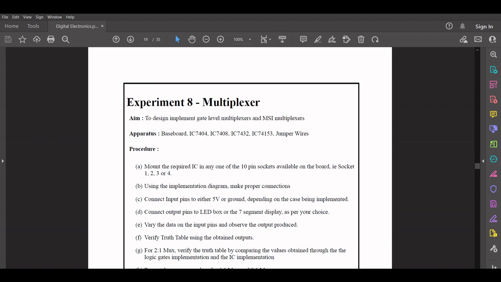Similarly, in a 4:1 multiplexer, we have 4 inputs and we have 2 select switches, and using these we can select one output from any 4 of these inputs. And in an 8:1 multiplexer, we have 8 inputs and we have 3 select switches, and we have only one output, and we can select this output using the select switches, so it will be any one of these 8 inputs.